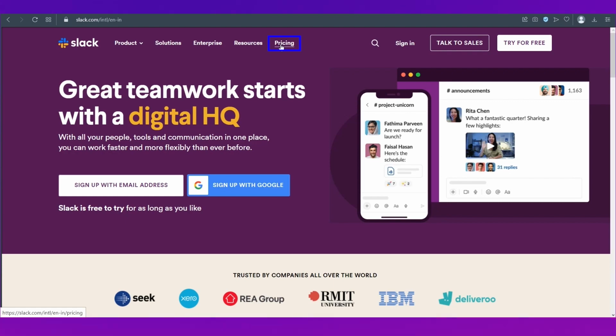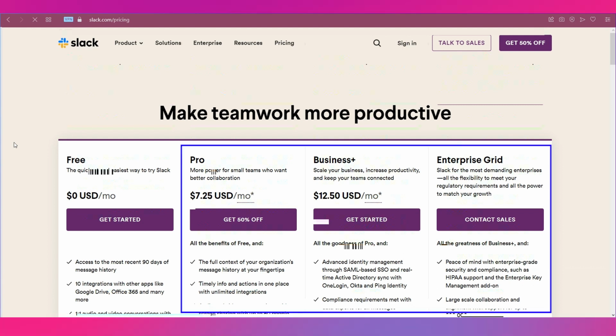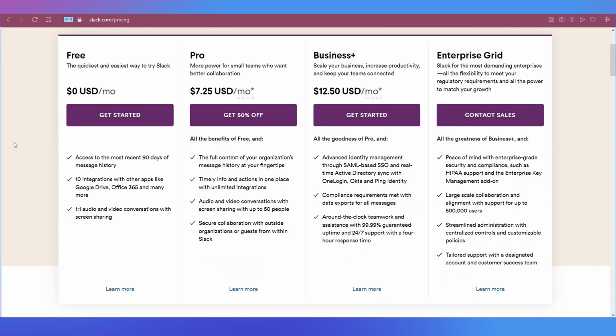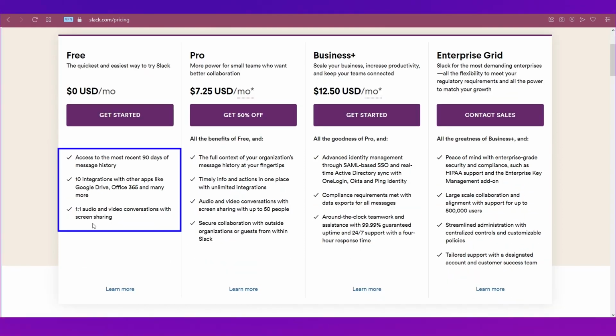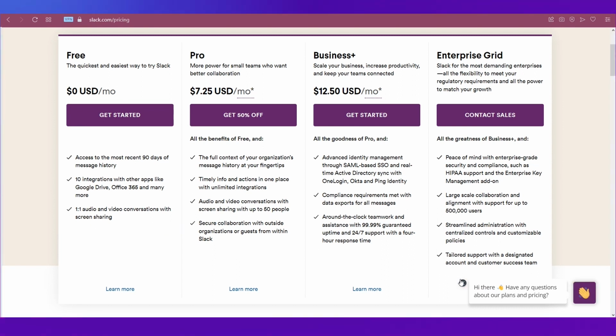Click on pricing at the top navigation bar and you will be taken to this page where you can see that apart from the free plan, there are these other three plans that currently are available on Slack. In the free plan, you get all these as the features. There is access to the most recent 90 days of message history, 10 integrations, and one-on-one audio and video conversations. Let's move this out of the way.